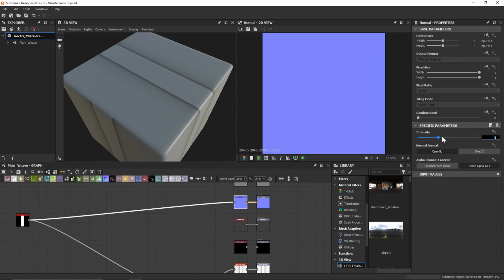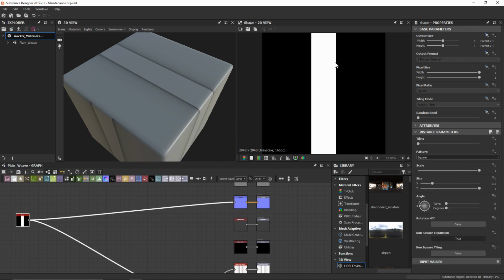And actually, I'll bring the intensity up to 10, but it's not going to really change anything because we have a black and white image here. So there's no gradient, there's no kind of soft blending, and that's going to be really tough to make a convincing height map from. So there's a couple things we need to do with this.